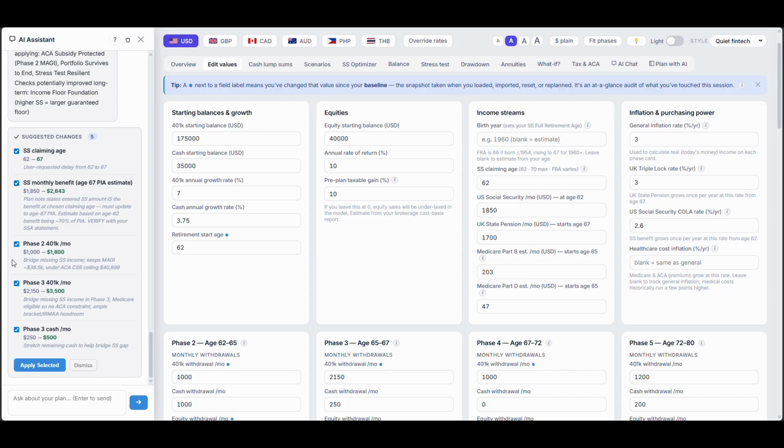If we look at the note below, it gives us an explanation as to why that change may need to be made. In phase 2, it's going to adjust our Social Security amount. In phase 3, it's going to adjust our Social Security amount. And in phase 3, it's also suggesting a cash change. And the reason for this is stretch remaining cash to help bridge Social Security gap. Now, I could decide to keep all of those changes or just some of them by checking and unchecking these boxes. And when I'm happy, I'm going to click Apply Selected.